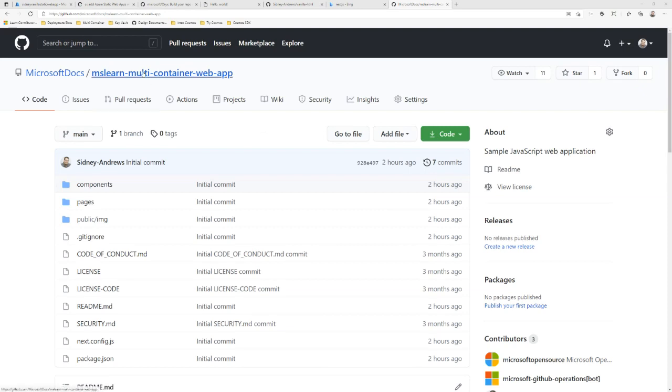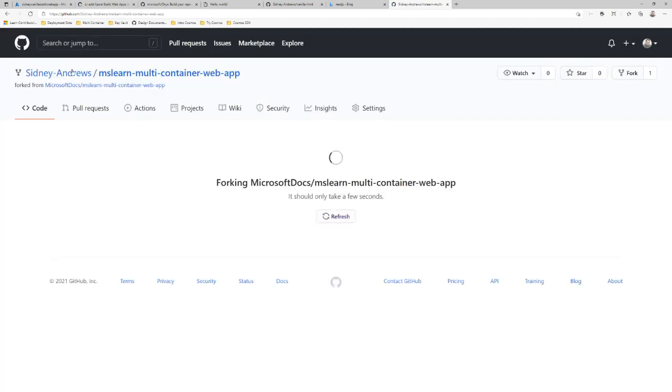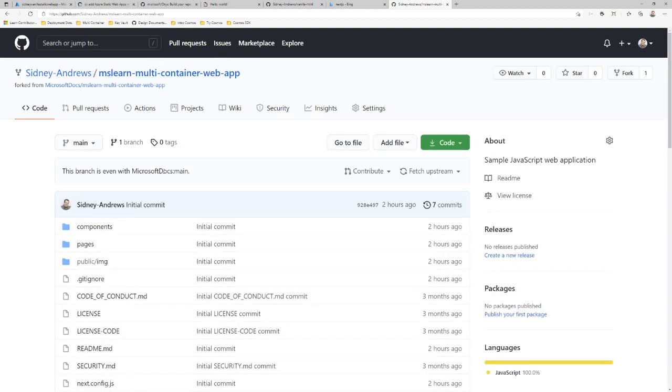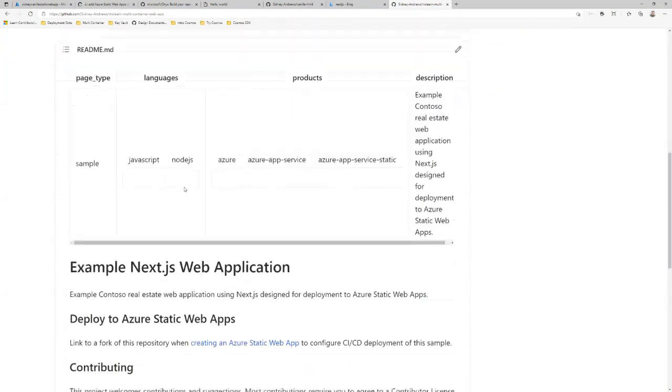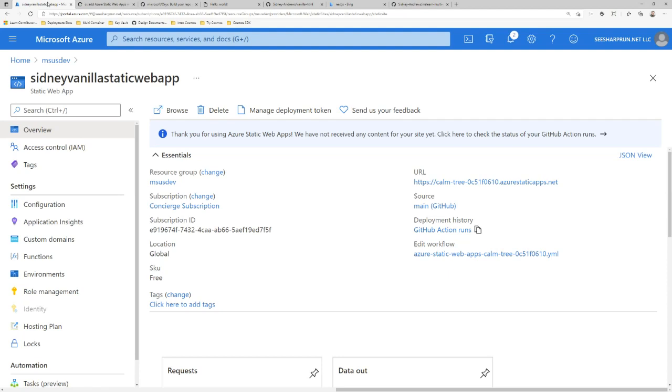Now, what I like to do here is a deployment from this repository. So I'm going to just do it just like we did last time. I'm going to go ahead and fork this into my Sidney Andrews organization and just let it think for a second. And now I have this little bit more complex Next.js web application. It's not super complex, but we're taking a step at a time here, right?